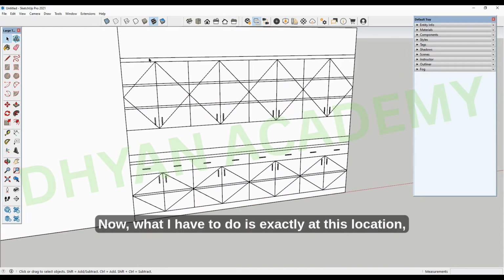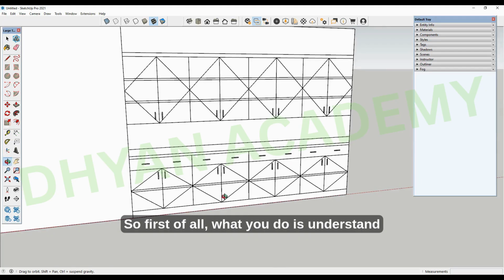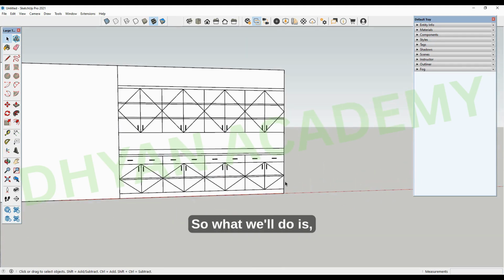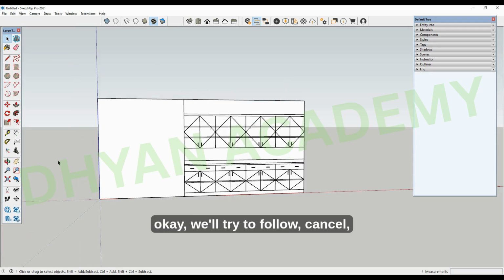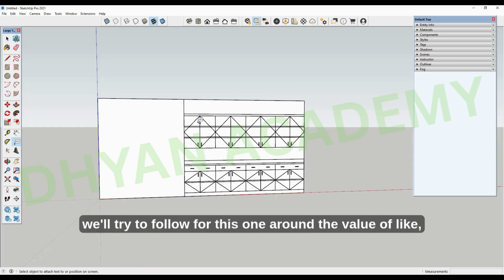Now what I have to do is exactly at this location make my cabinet. So first of all, understand what depths you're going to follow. So we'll try to follow for this one a depth of around 15 inch.